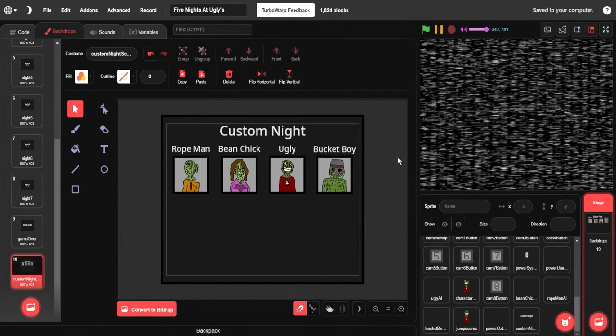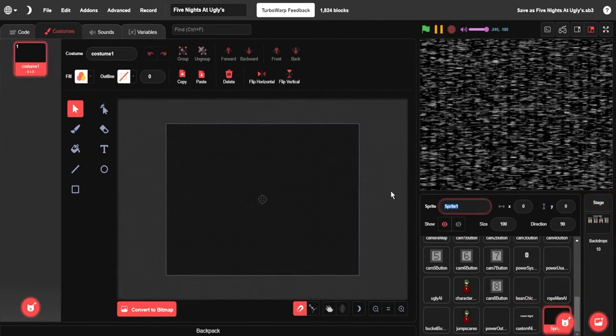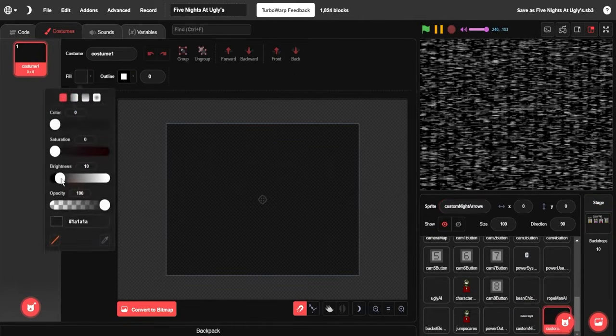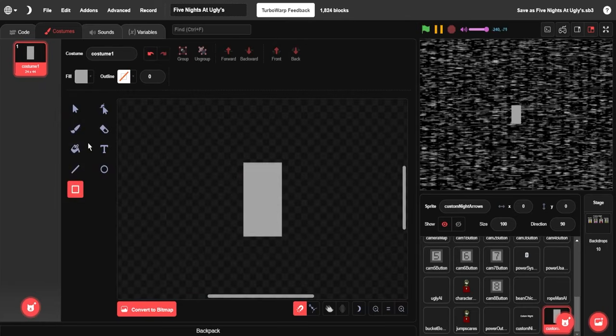And then I'm going to do that with the rest of them, and I'll be right back. Okay, and we're back. So this is what I got it looking like. Everything looks great. I think it looks fantastic. Now we're going to work on adding in the arrows. So we're going to make a new sprite and call these custom night arrows. And for this, I'm just going to make this a slightly lighter gray box with no outline. And we're going to put an arrow in there.